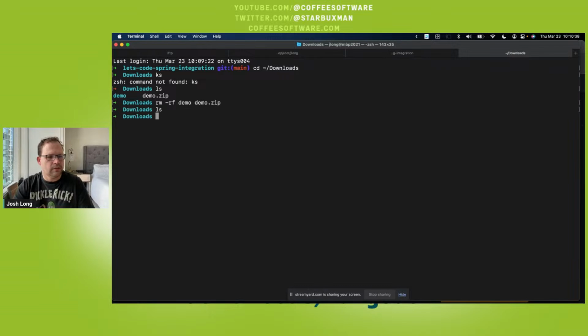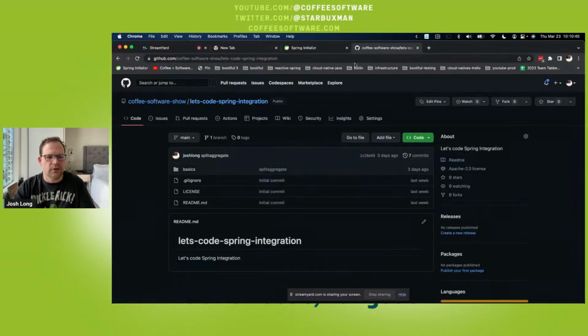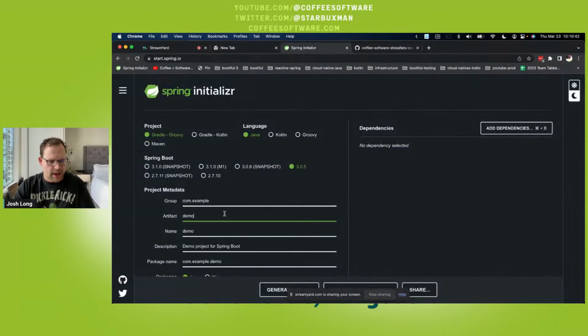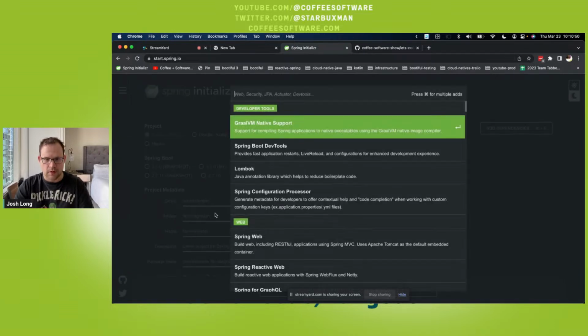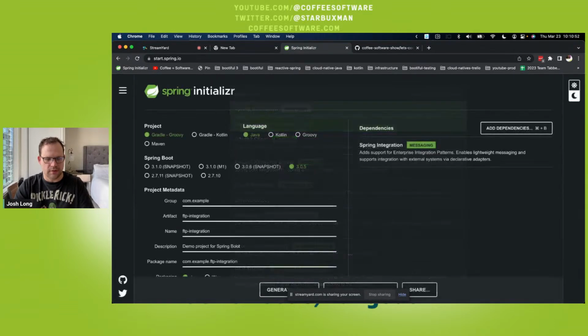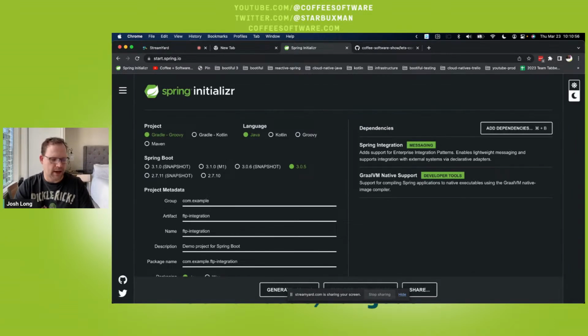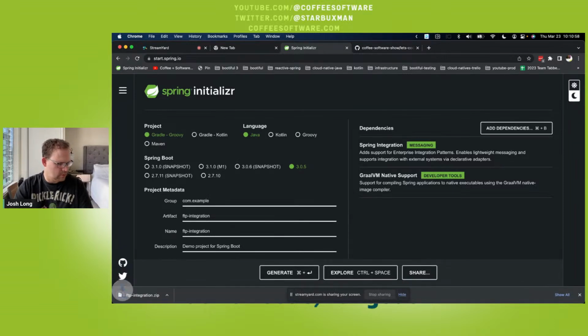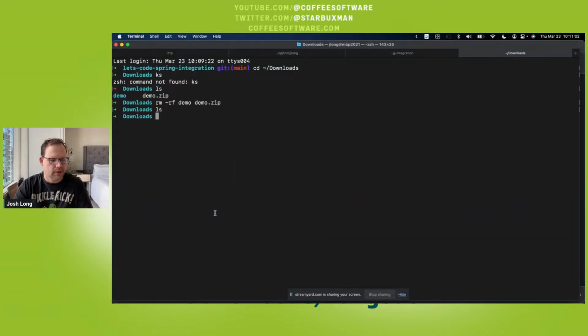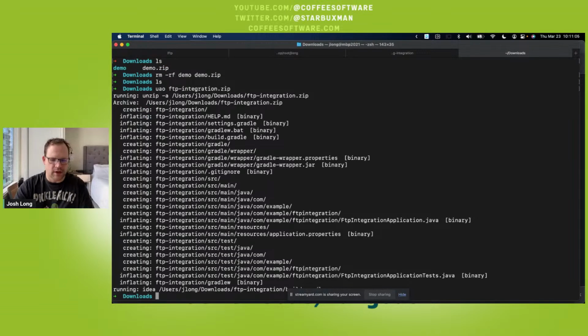Go here, start.spring.io. Okay, I'm going to call this FTP integration. I'm going to use Spring Integration, GraalVM, and that's it. We'll hit enter.